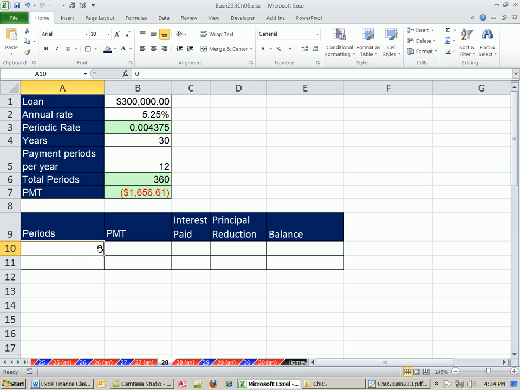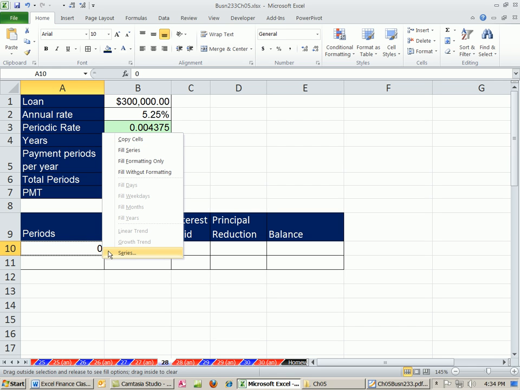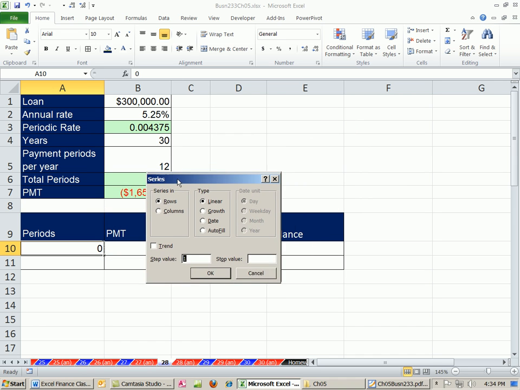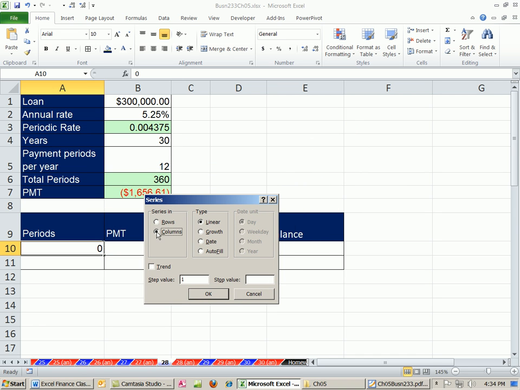You highlight a cell with a 0, point to the fill handle, and then right click. That means right click and drag. Notice I drag down and then drag back up. So really we drag down and up, and you point to series. And then you say you want to fill this series in columns, which means it'll fill it down there. And the step value is 1, and the stop value is 360.